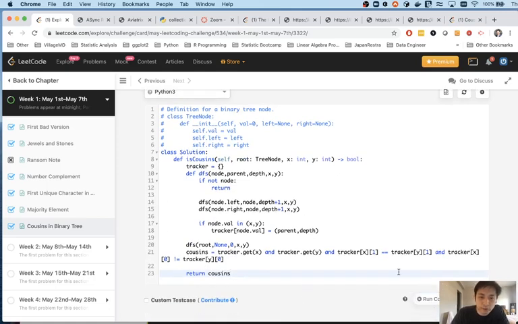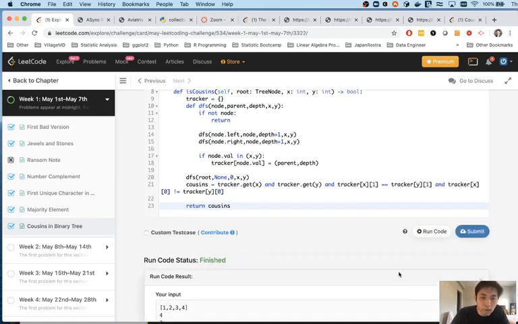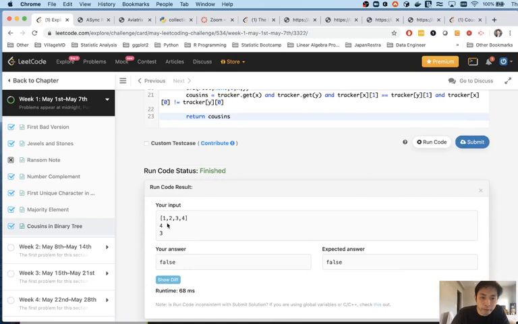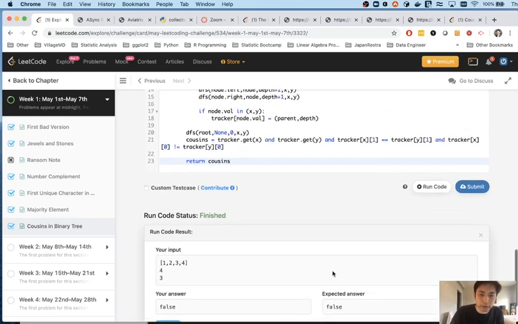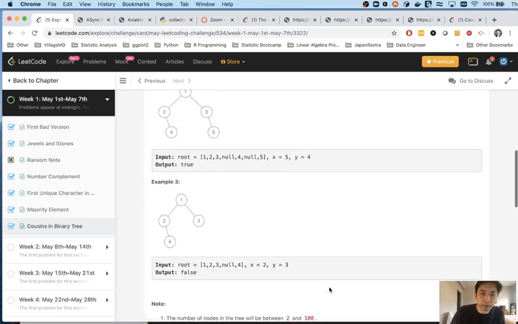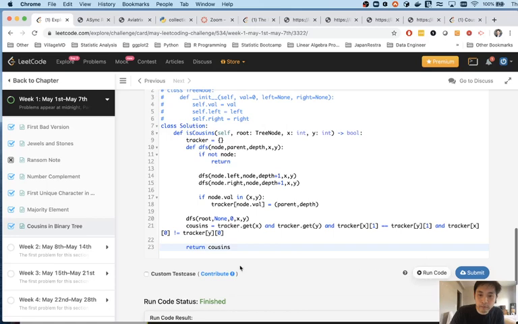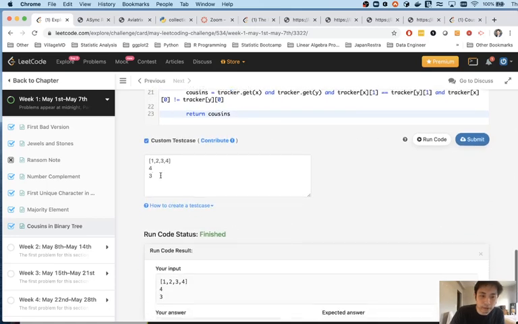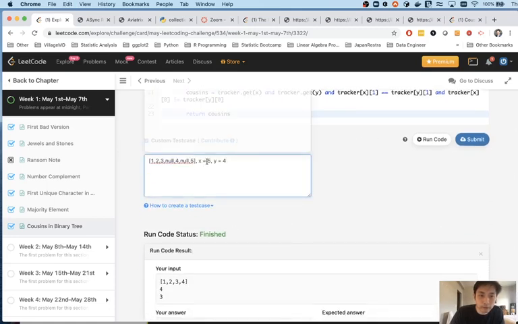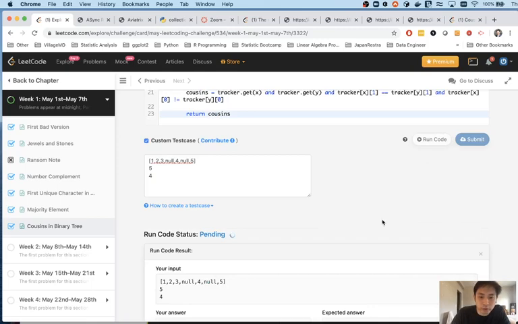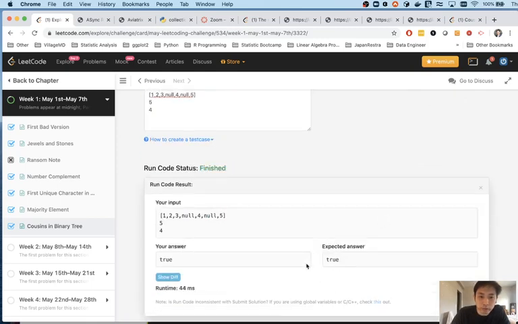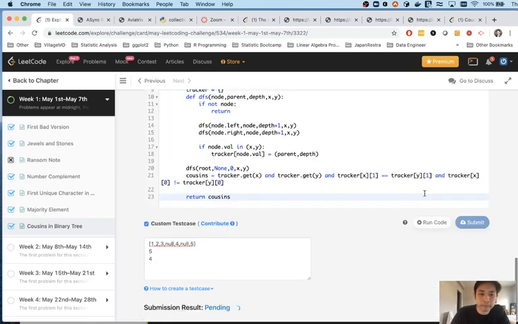Let me make sure I made no typos. With example 1, 2, 3, 4, it looks like we did return false. Let's try returning a true just to be sure of our logic. I'm going to make a custom case: x equals 5 and y equals 4. This should equal true. And indeed, we return true. So let's submit that.